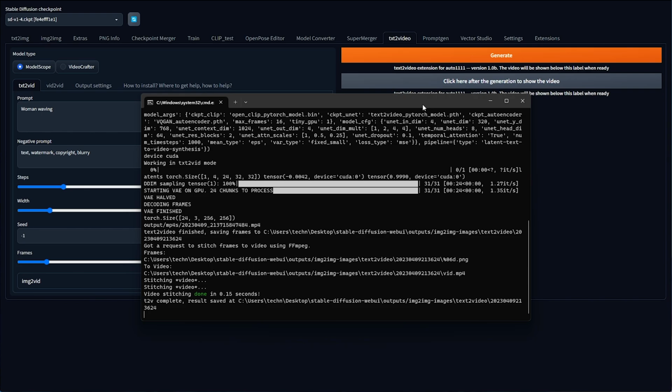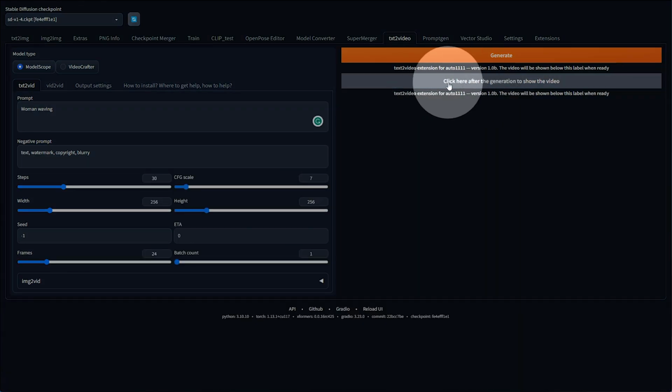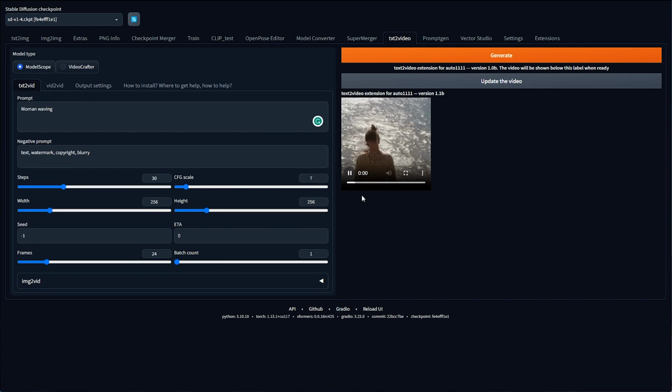Oh, never mind, that was actually pretty fast. Result saved to, followed by a path. We'll need to navigate across here. Otherwise, click here after the generation to show the video. We'll click here, and this is the video. Okay, well, it sort of got that there's a wave going on, but I assume it took waving as in wave in the ocean as well. Anyways, we got our response here. It does have the usual Shutterstock watermark, but that's to be expected with these early text-to-video models.